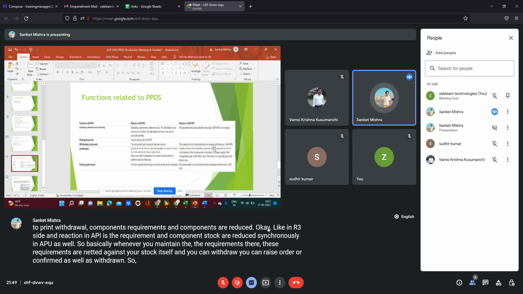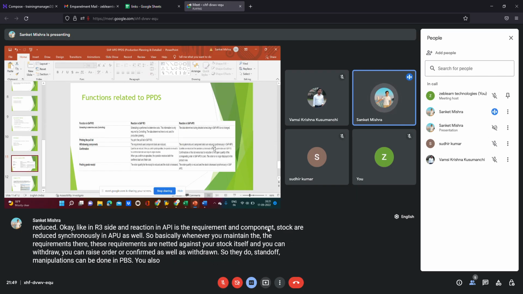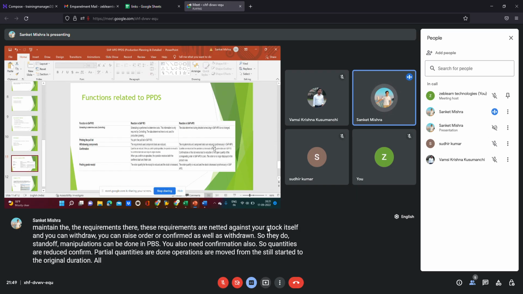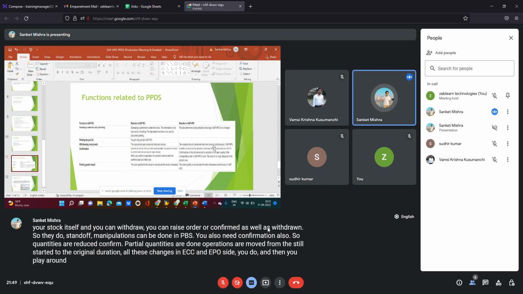So those kind of manipulations can be done in PPDS. You also need confirmation also. So quantities are reduced, confirmed partial quantities are done, operations are moved from the still start date to the original duration. All these changes in ECC and APO side you do, and then you play around with the orders here.